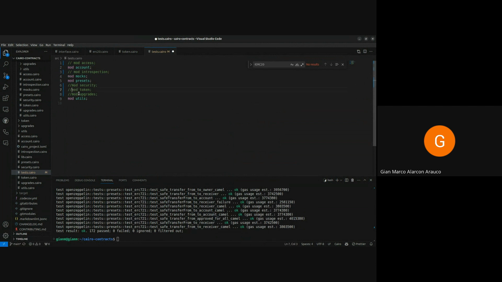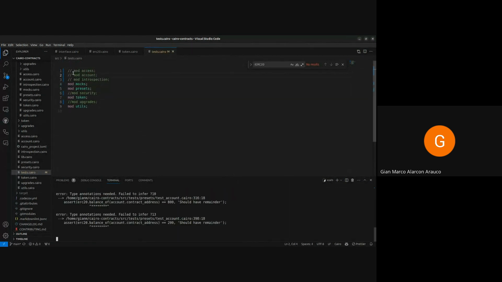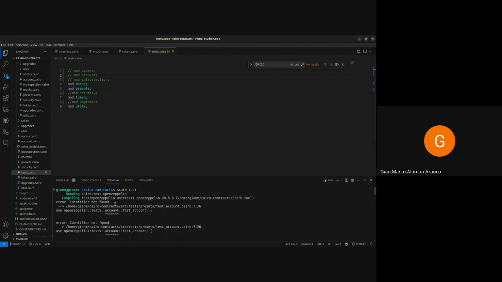We used to test the token and the presets, but it also includes the utils, mocks, and accounts. Let's try. Account, maybe we don't need it. If we get the error, we have to change it. Yeah, because of the account. Yeah, we cannot read the account. So yeah, one more time.